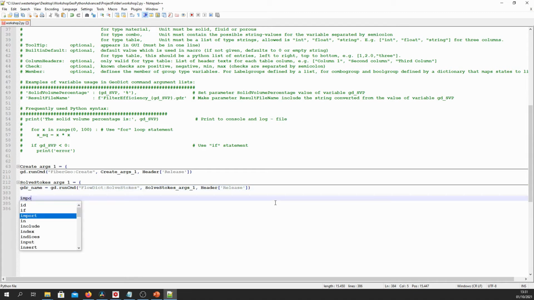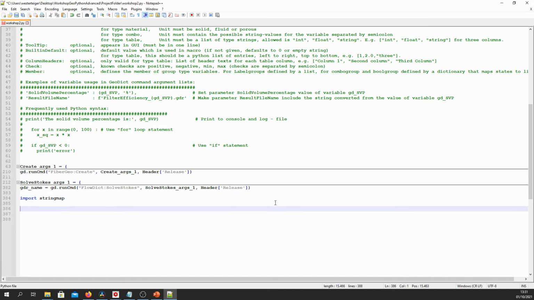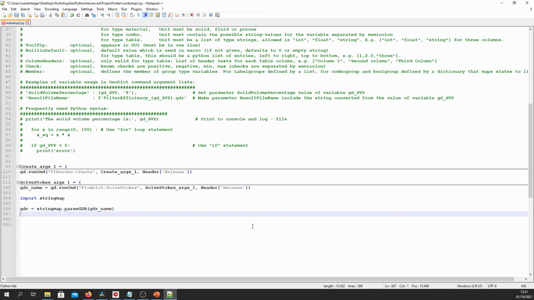Then we do import string map. This loads a library that we need to open GDR files. And then GDR equals string map dot parse GDR name. What this does is it opens this file and parses the content and saves the content under a variable called GDR. Now what we wanted to do is to extract the permeability value, which is stored under the key permeability 3.3 in the result map.